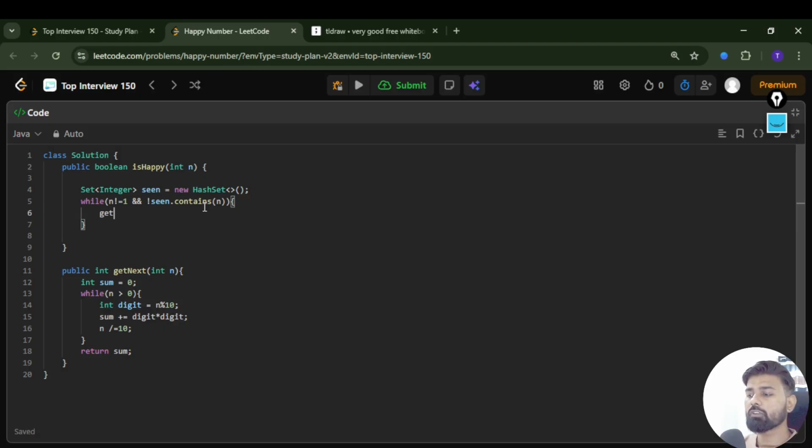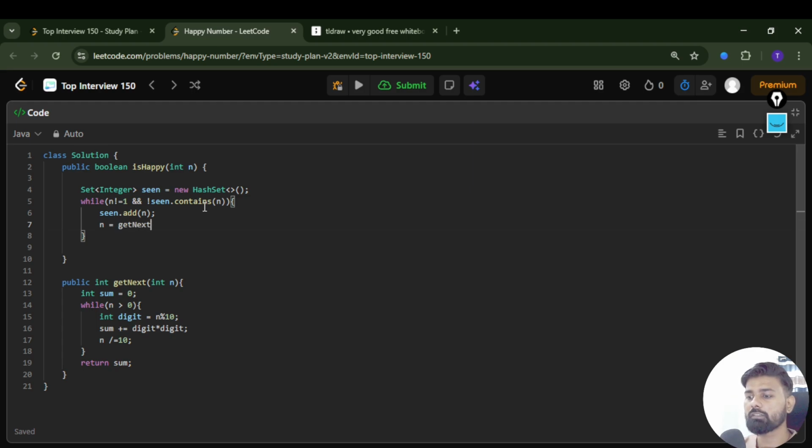Before calling getNext, whatever first value we have, we just have to add it in this set. So how will we add it? set.add, and after that we call the getNext method. So here we are calling it by passing the value of n. At the end, if the value of n is 1, then we just have to return true. So n equals 1, if this condition is true, it will return true, or else it will return false.